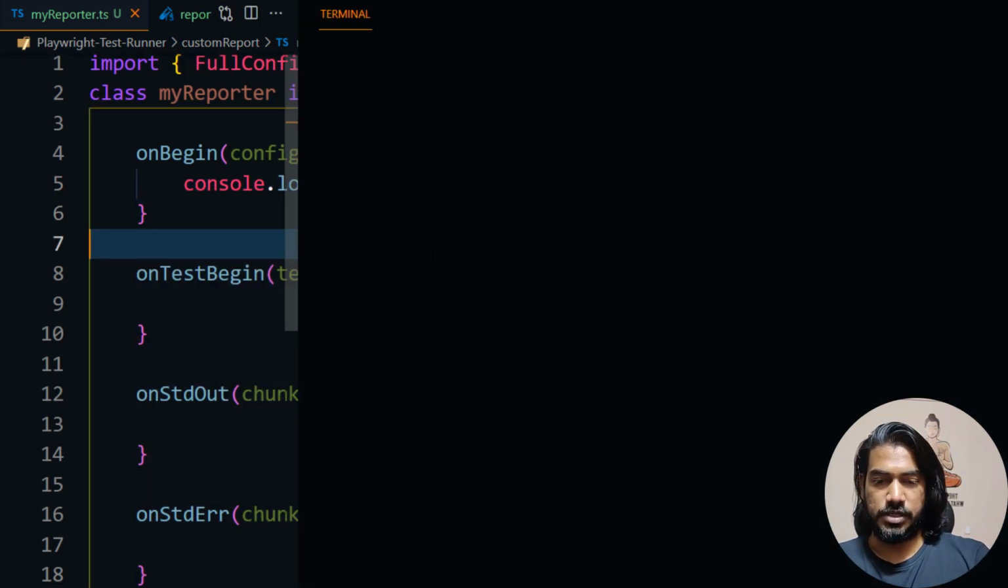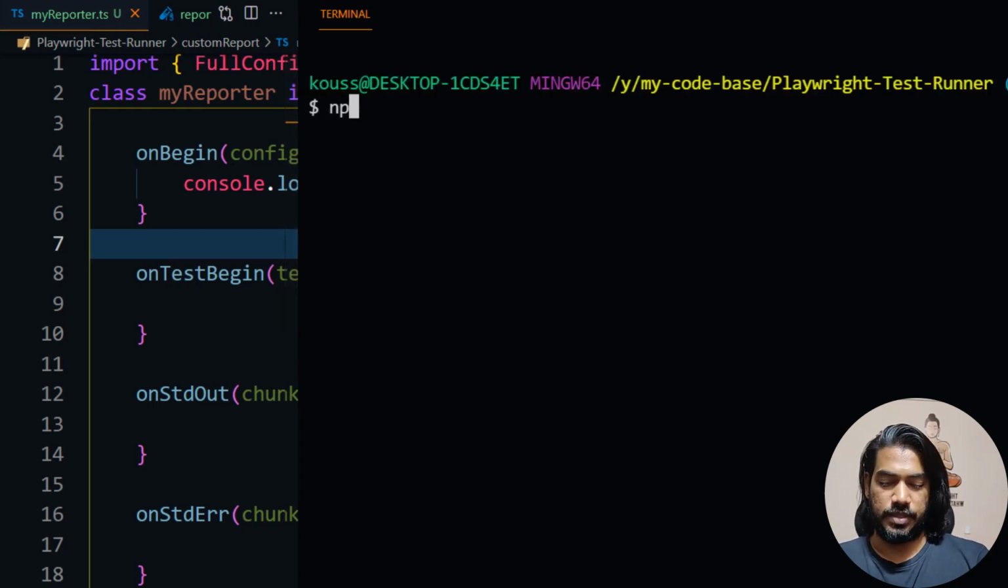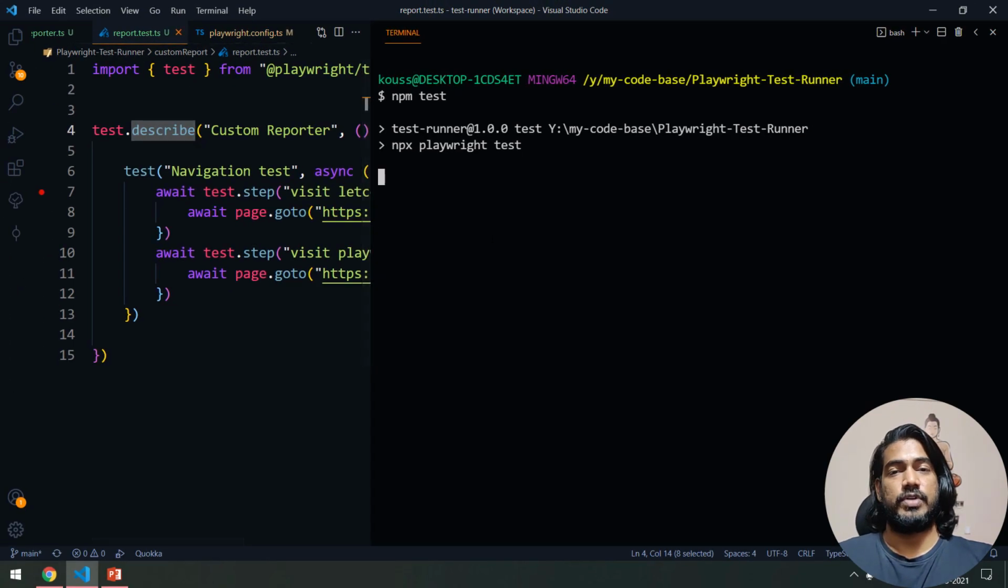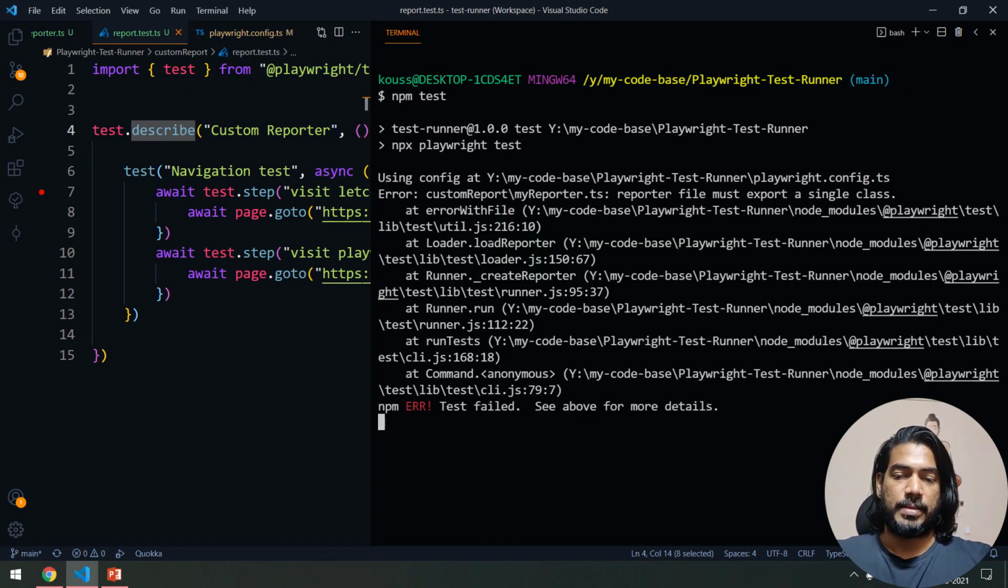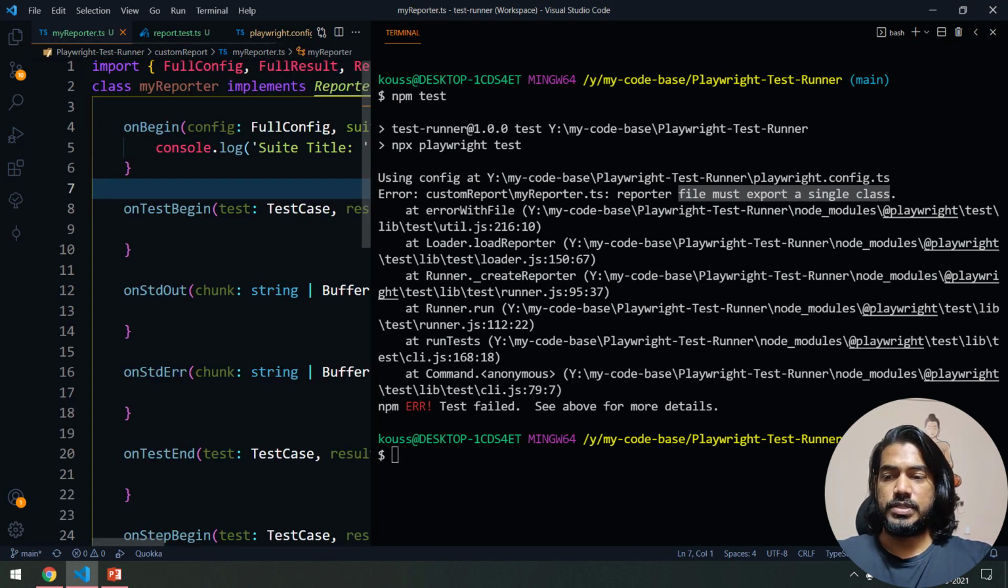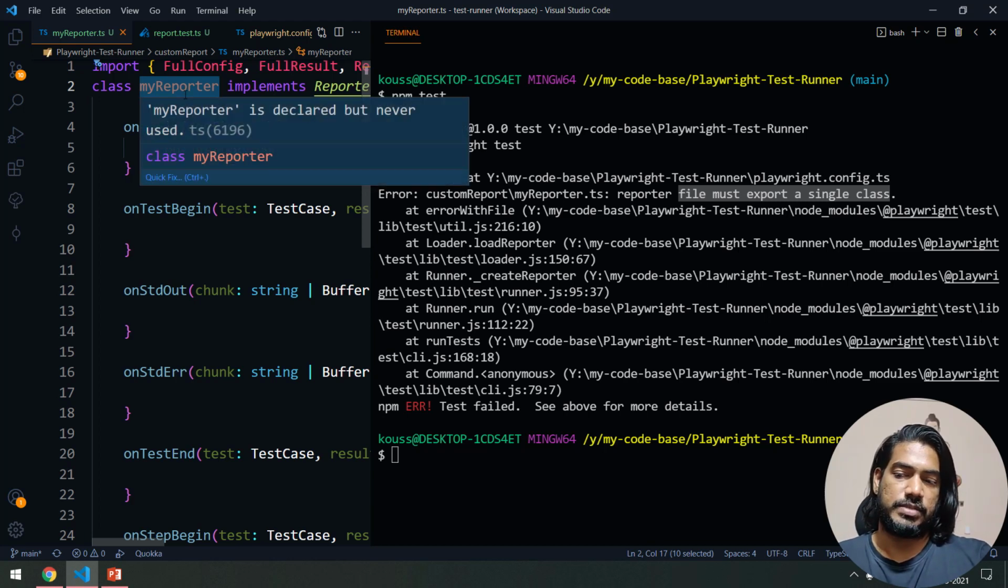So let's go to a terminal and I'm going to say npm test, that should run this script. Okay, let's see what we are going to get. We will get actually empty. I will tell you why. Yeah, nice. Now we are getting some error and it says file must export a class. Okay, so this class we have to export. If we don't export, we cannot use it.